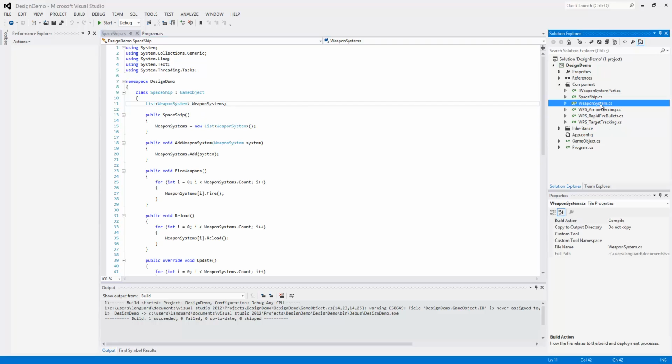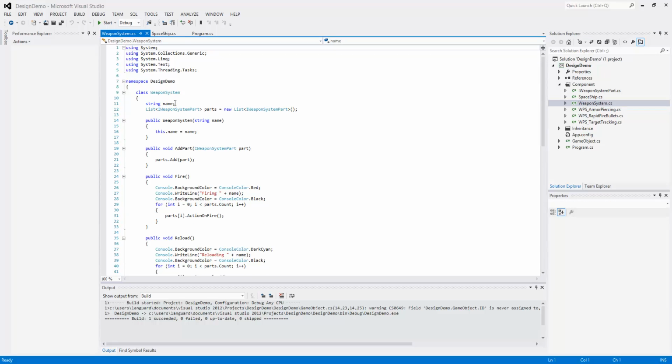And if I come over here and I look at what a weapon system is, a collection of parts. Now notice I have a list of interfaces. Now that might seem a little bit confusing at first because you can't actually create an instance of an interface. Remember, an interface is simply a contract, a list of functions that a class promises to implement. So how can I have a list of interfaces? Well, the interface sort of links in to the ISA side of things. If something implements an interface, you can say that it is that interface.